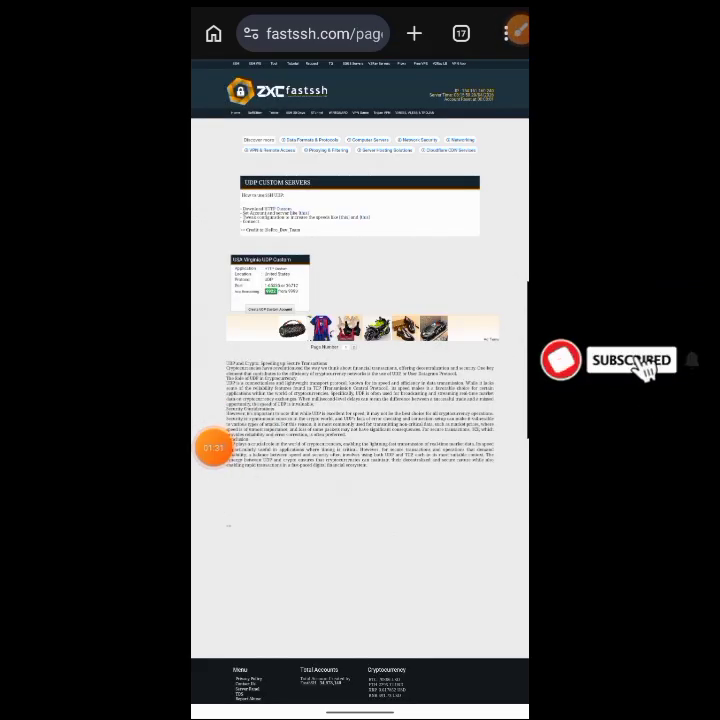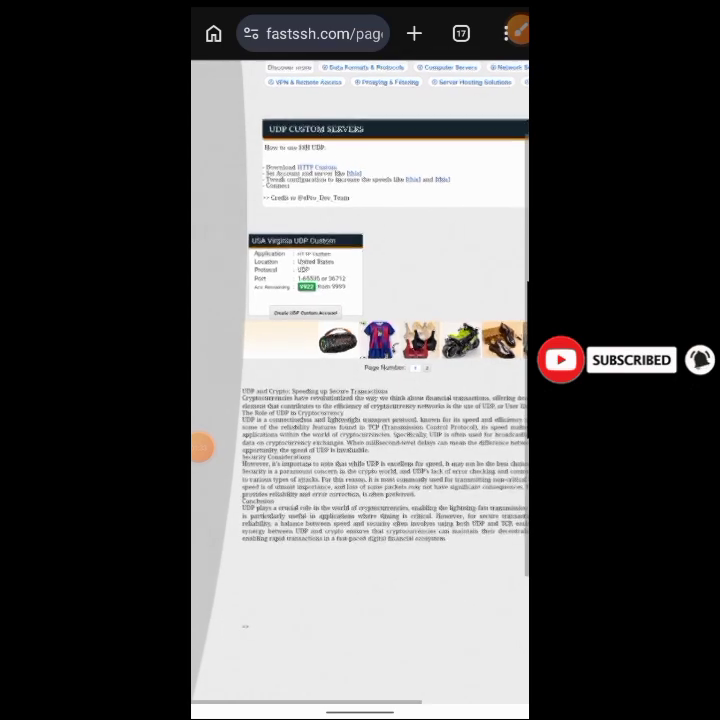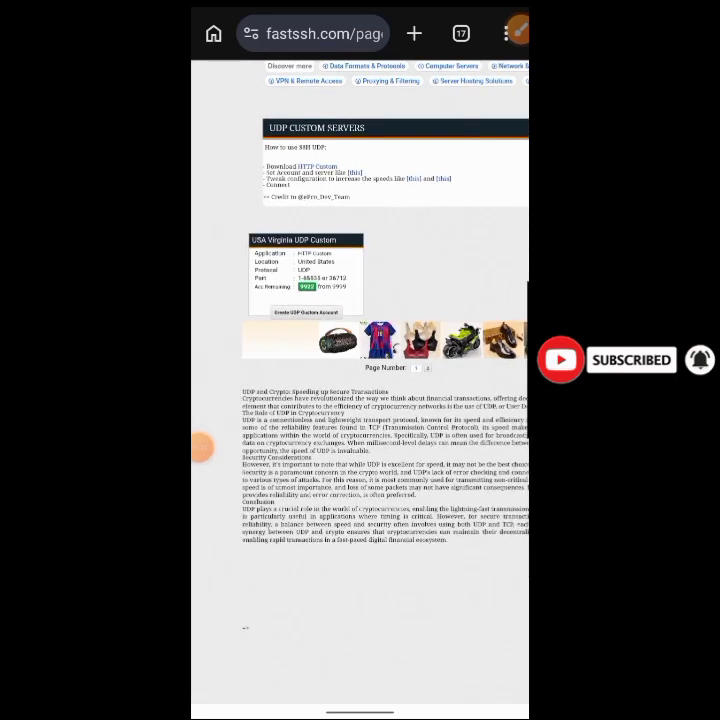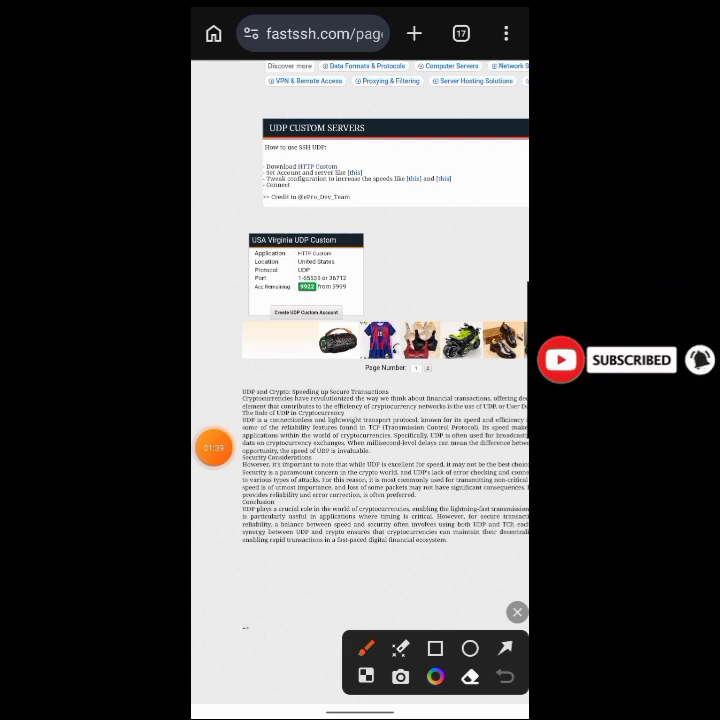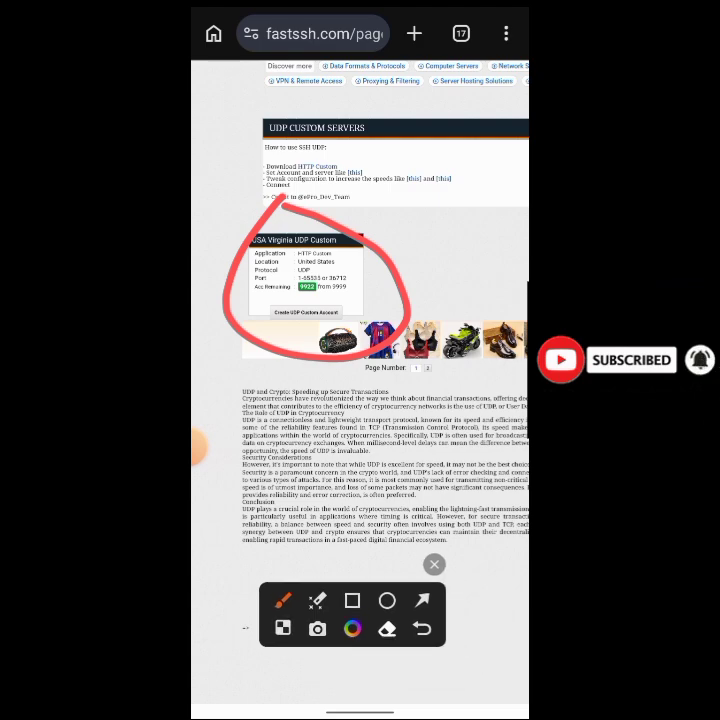I think right now we have only one server left. So we are left with only this server, US Virginia. Let's just click on create.